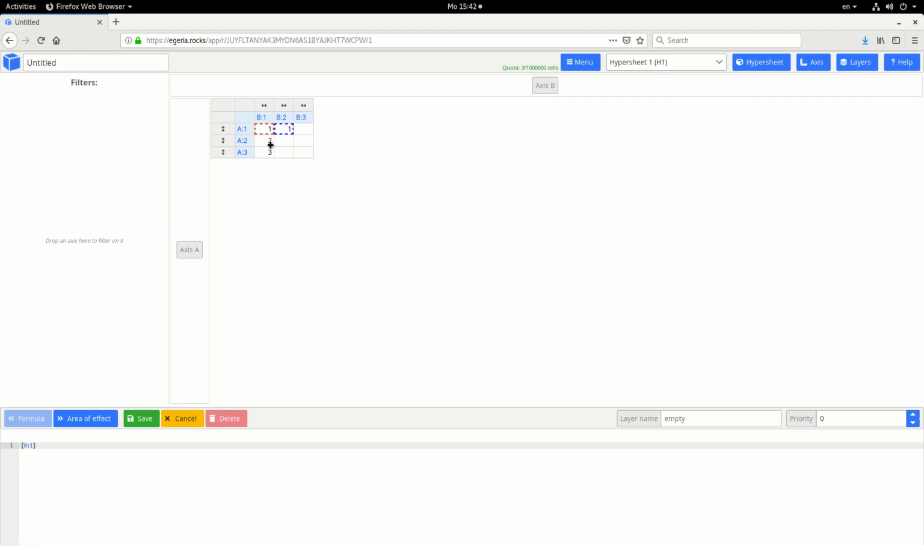If I click here, this A address disappears because it has the same A address as the cell which is being computed. In Egeria, references are always relative to the cell which is being computed. So this blue cell is being computed now, and this cell A1B1 can be referenced with just one address change. So we change axis B1, but we do not change axis A.